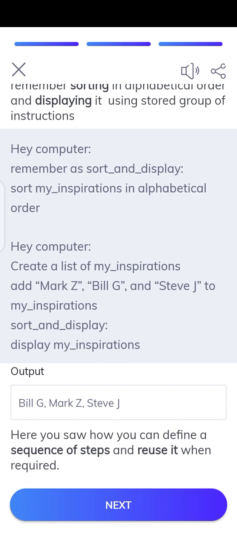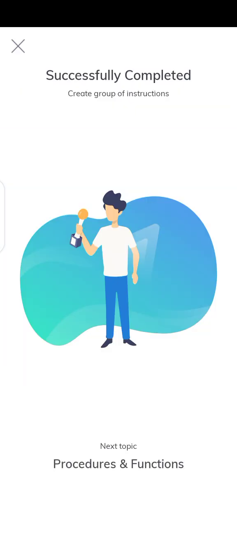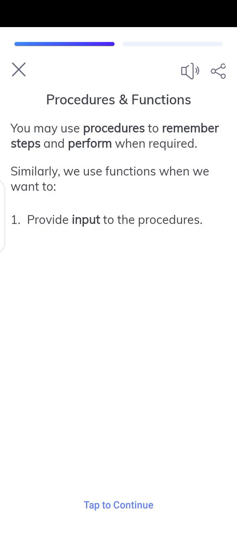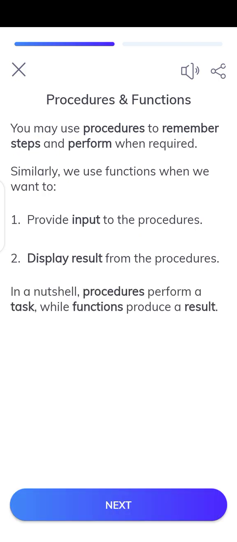We use procedures to remember steps and perform them when required. Similarly, we use functions when we want to provide input to the procedures and display results from the procedures. In a nutshell, procedures perform a task, while functions produce a result.